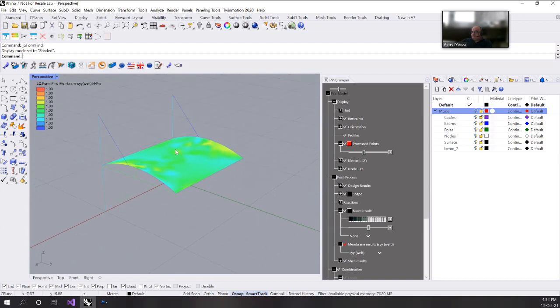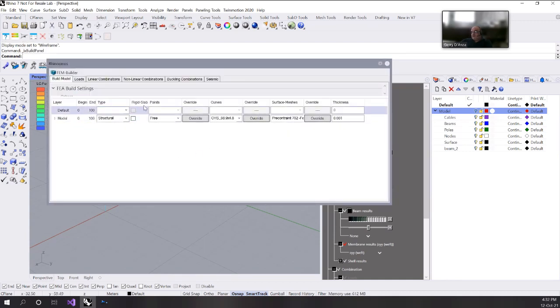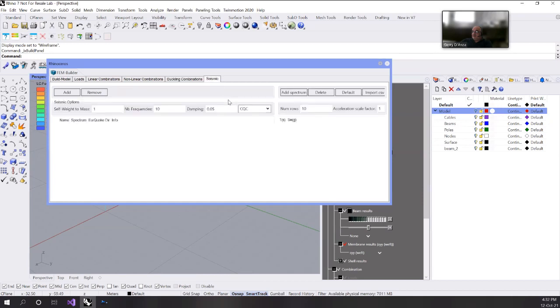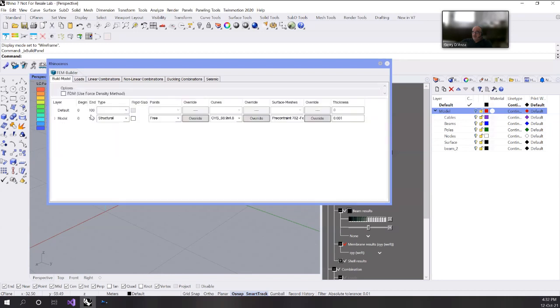Let's see if I have done a good job and I want to run a global form finder, and that means I want that the steel starts working together with the membrane. How does this work? If we go back to the build model, remember that in the build model, we find all the parameters for defining the model. We can define loads, linear load combinations, non-linear load combinations, buckling load combinations, and even seismic analysis for buildings. In this moment, I want to run a global form finder.